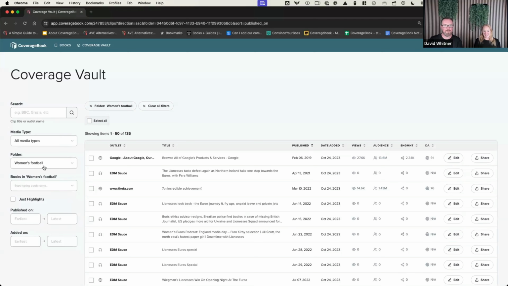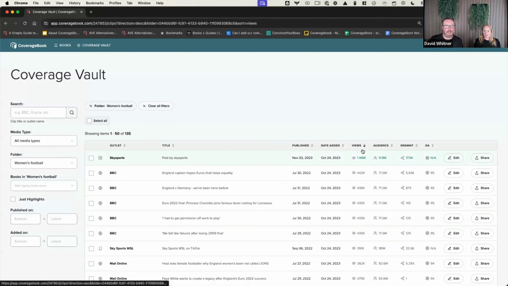Yeah, definitely. Cool. So yeah, so again, you can just hit this folder drop down, and then all you would need to do is you can just cycle through the views column. So we can see here that this Sky Sports post on Instagram got the highest number of views for this particular client. You can also do the same for audiences and engagements.